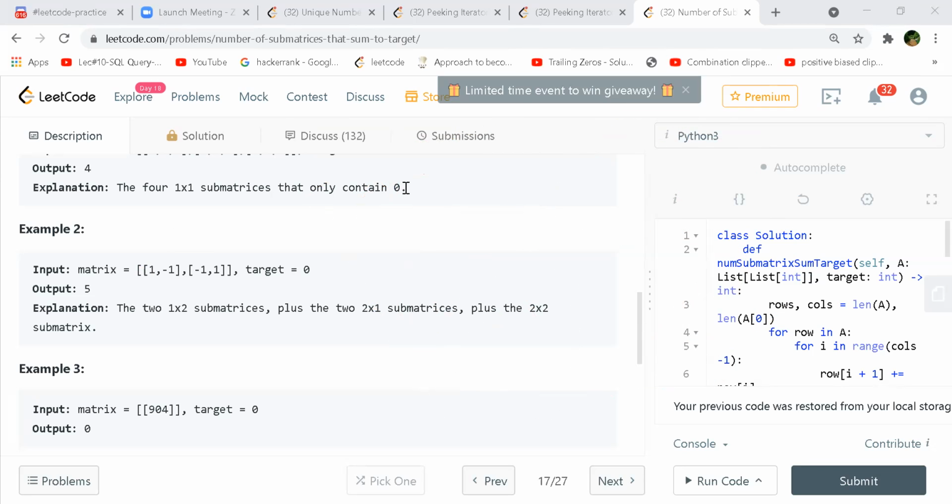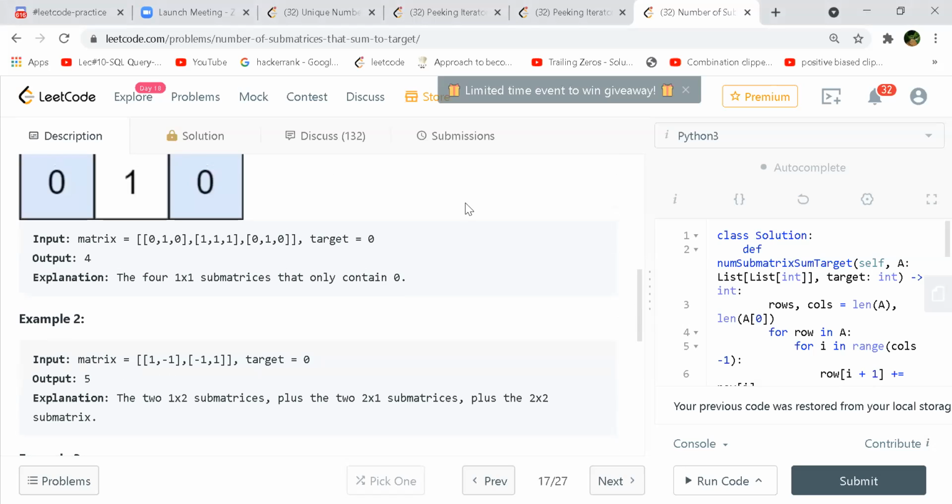Yeah. So what do you guys think? Am I audible? Yeah. So it's like, similarly to the 1D prefix sum, we can do this problem also, right? So am I audible or not? Yeah, you are audible.